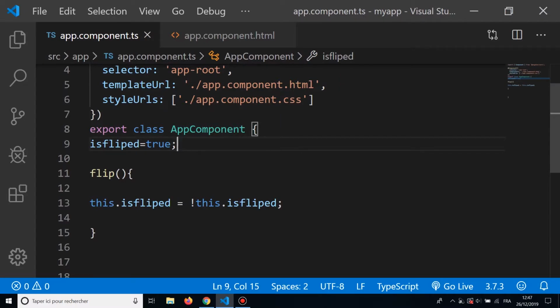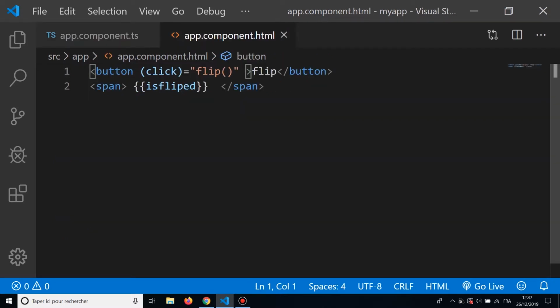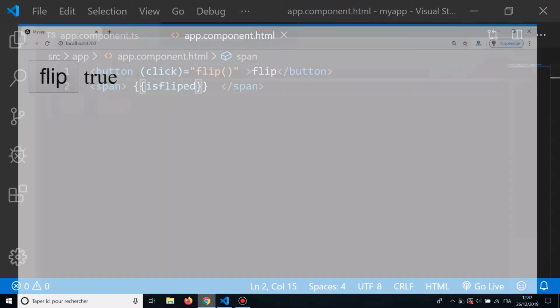Here in our TypeScript file, we have a boolean isFlipped initialized to true. And we have a method flip, which assigns the opposite of isFlipped. So let's hit our HTML file, where we have a button, and we are binding the click event to the flip method. And here we are displaying the isFlipped variable in a span. So let's check our browser.